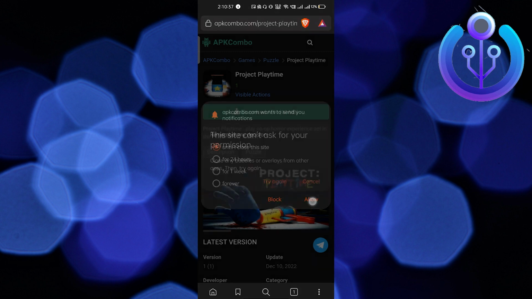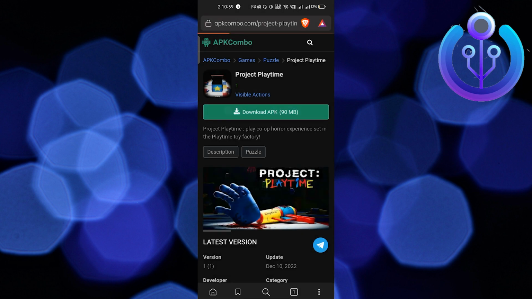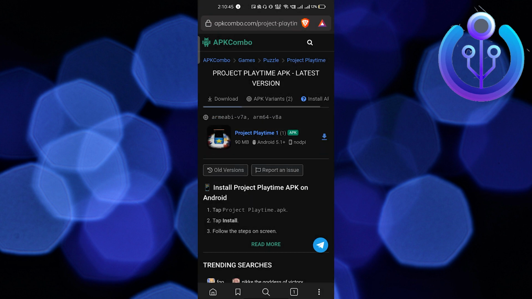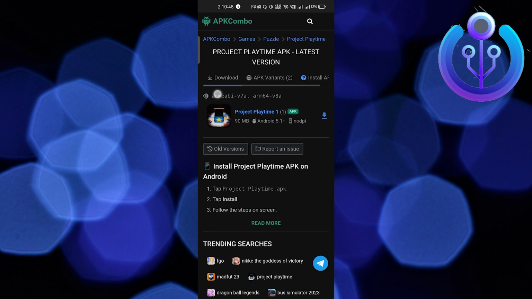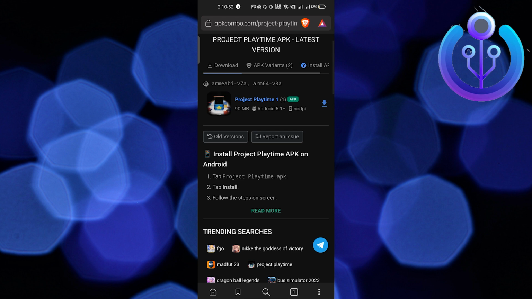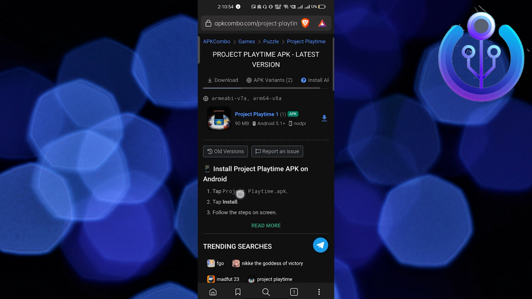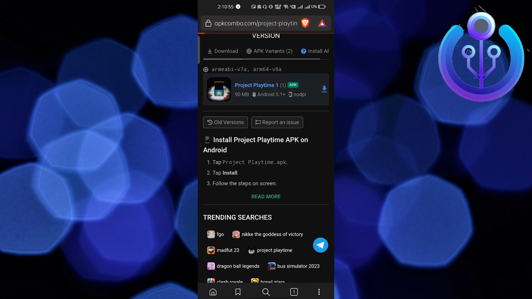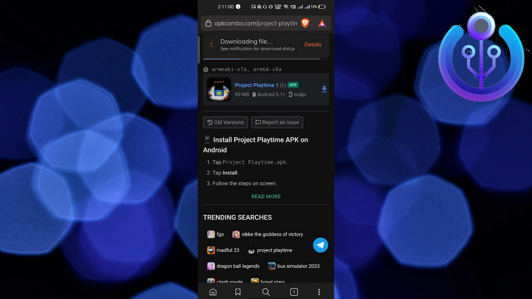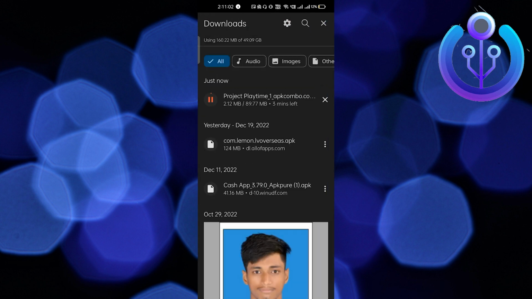this download option. Here you just have to click on download APK, and it will get downloaded in just a few seconds. So let me allow this here, and you can see that it's getting downloaded. If you want to download the older version, you can download it too. Just click here, and it will take a few seconds to download. You can see that it's getting downloaded, and after it's downloaded you can just install it.